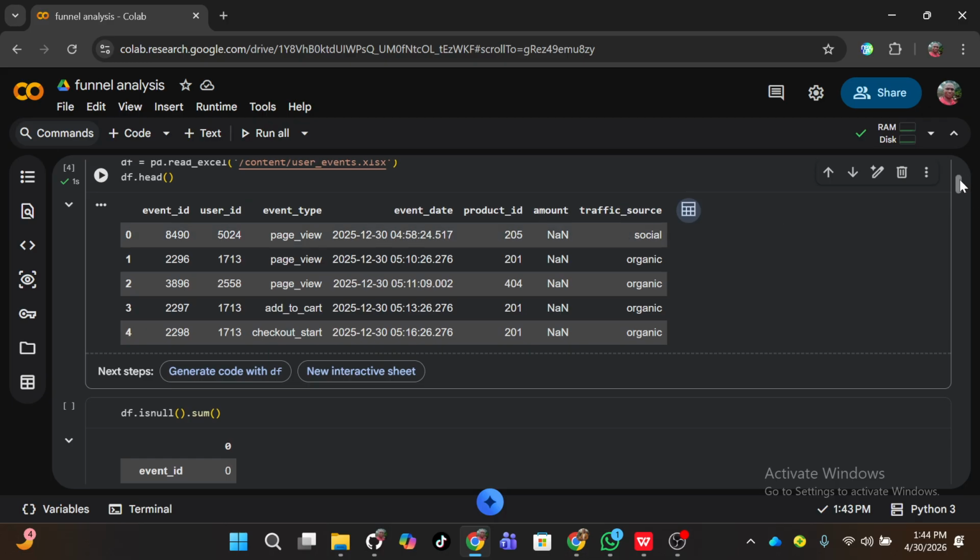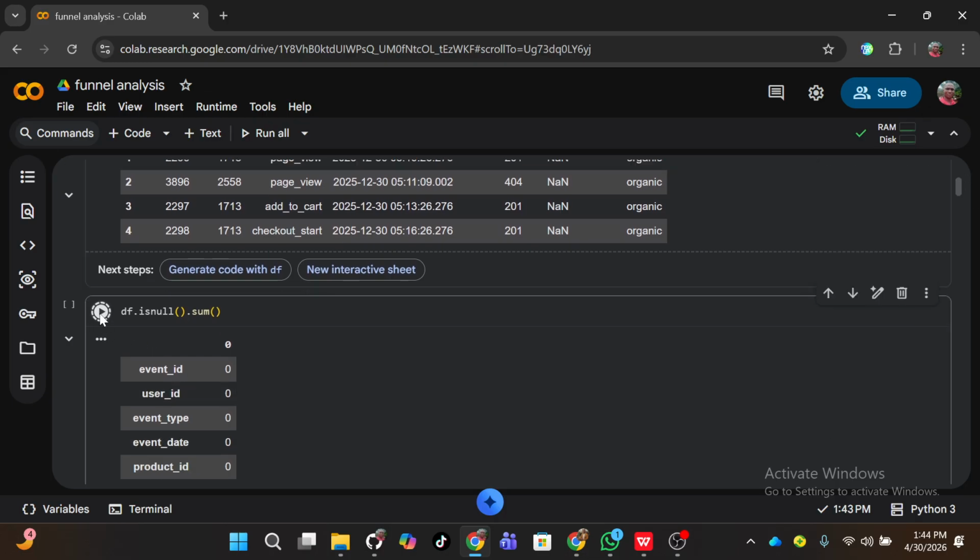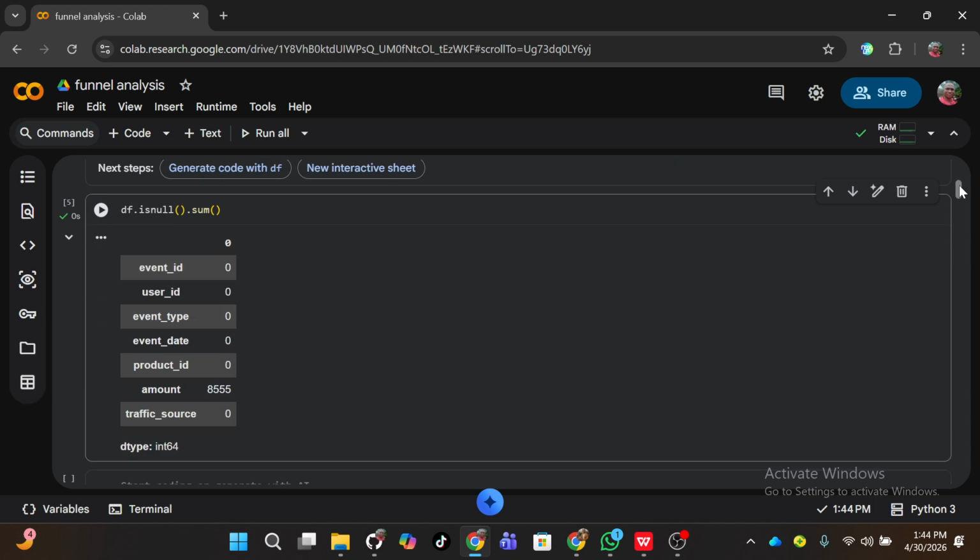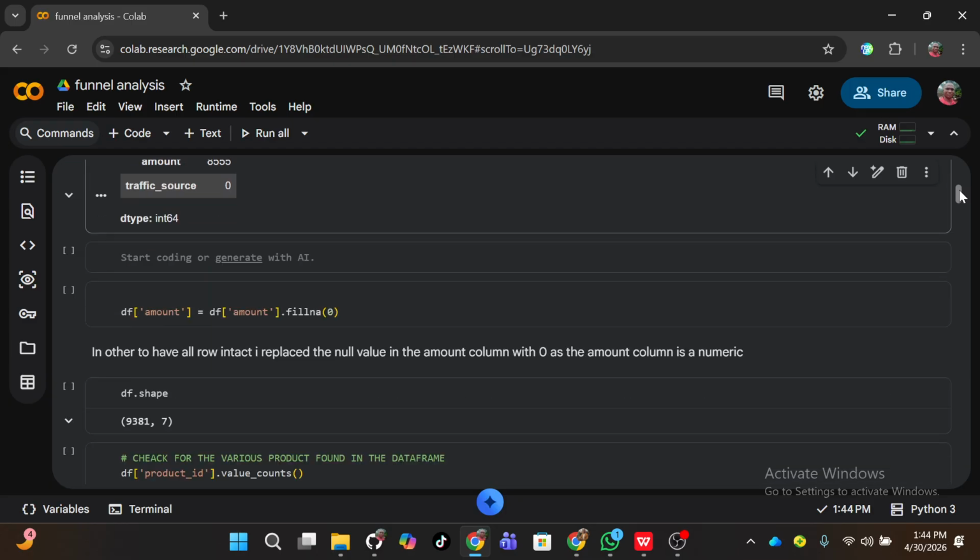Next up, we are going to look at whether we have missing values. As you know, we run our missing value check to see if there are missing values. We saw that amount, like I said, had about 8,555 missing values. Those are the people who never made payment. That's the missing value. So in order for us to treat our missing values, knowing fully well that the amount column is a numeric column, we can't fill it with unknown. We have to fill it with 0 so that we can carry on and standardize our data.